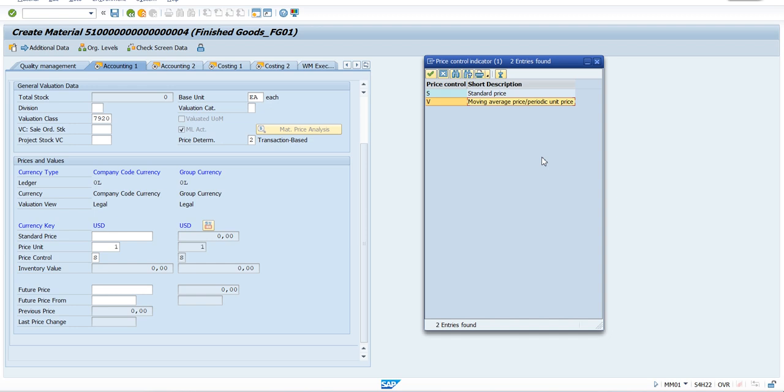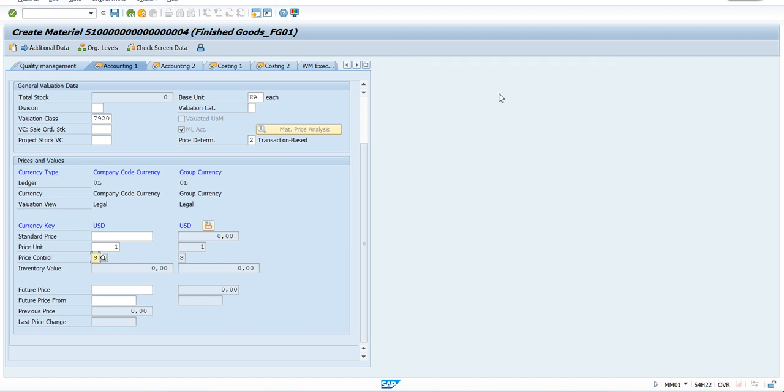If you have a fluctuation in the price, it will automatically give you the moving average price here. But if you don't have a change in price for a long period, you can have the standard price. In the market, for the price of the finished product, we cannot change it very frequently, because we cannot benchmark. So let's have the standard price here, and I'll put the price over here, maybe 100 USD. Yes, enter.